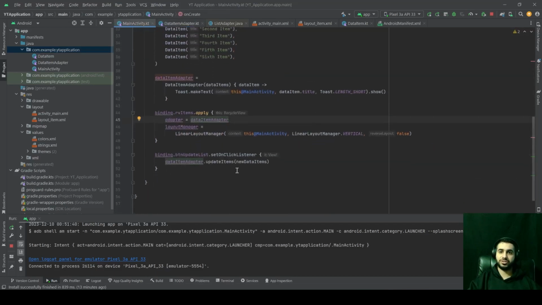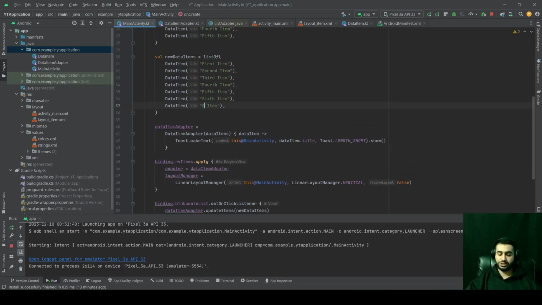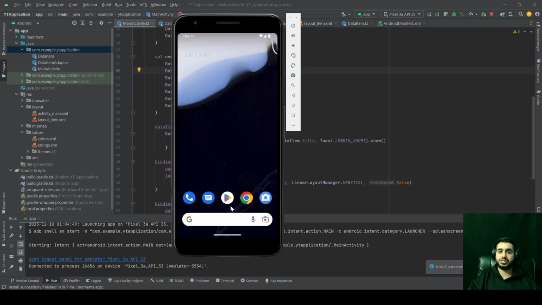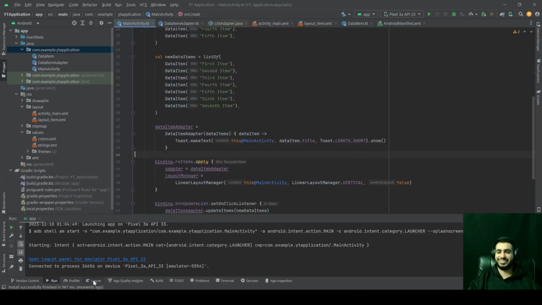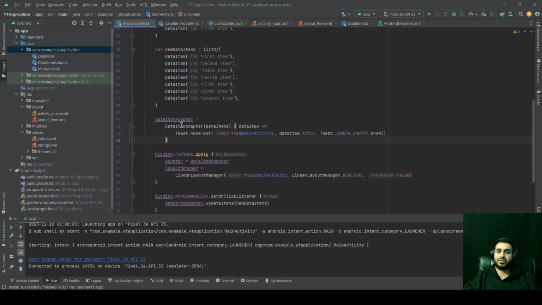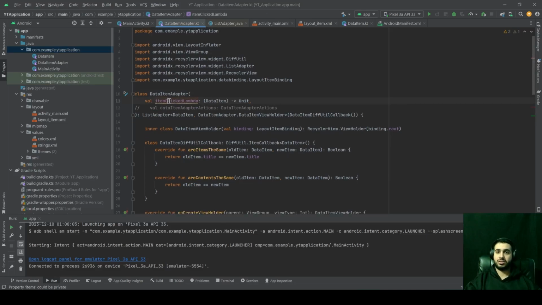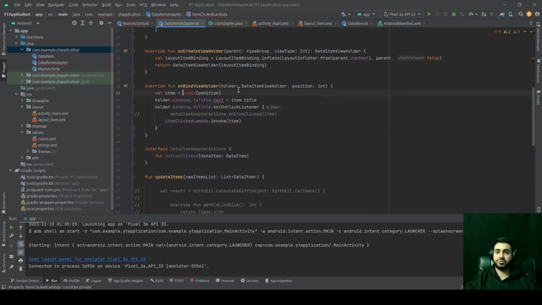Did anything change? Nothing changed. Let's add another item just so we can make sure that this is our change. Rerun that application, open your emulator, and initially we won't have any items. If I click on update list, I will get a crash. Let's check out why. Our item adapter, yes, our list adapter doesn't expect the items as a parameter, so we need to delete that.